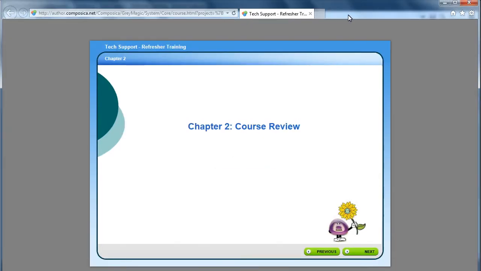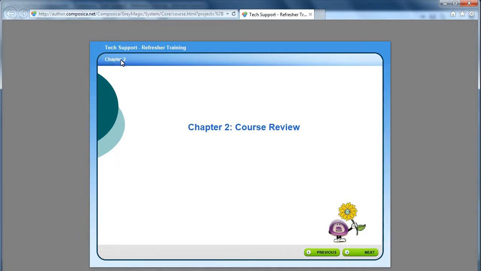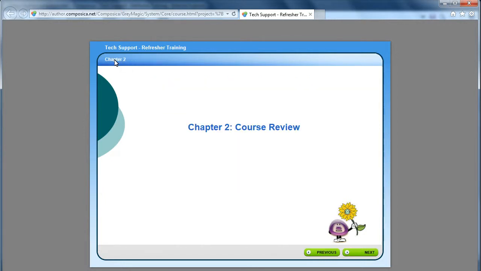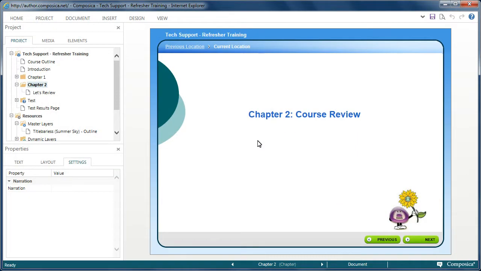So here we are in the browser, and you'll notice here is the breadcrumb showing where we are, and if I click next, the trail or the breadcrumbs will expand to show our current location. I can also use this particular navigational element to navigate back to where I was as well. So that's a simple example of how breadcrumbs can be used as a navigational element.